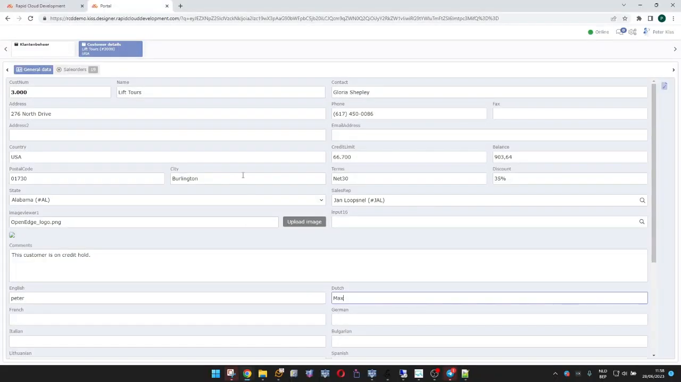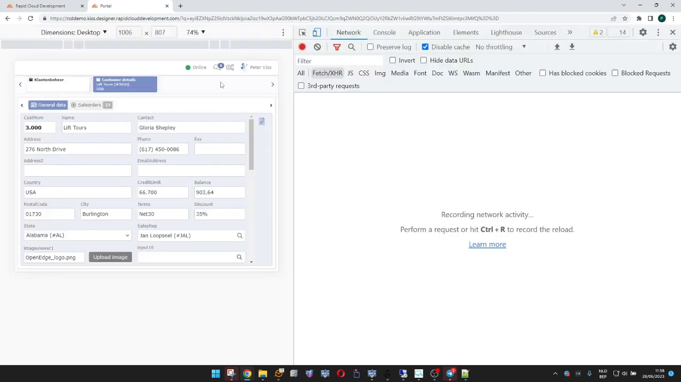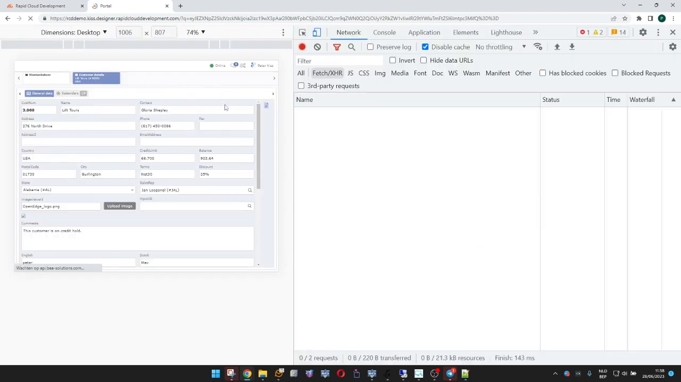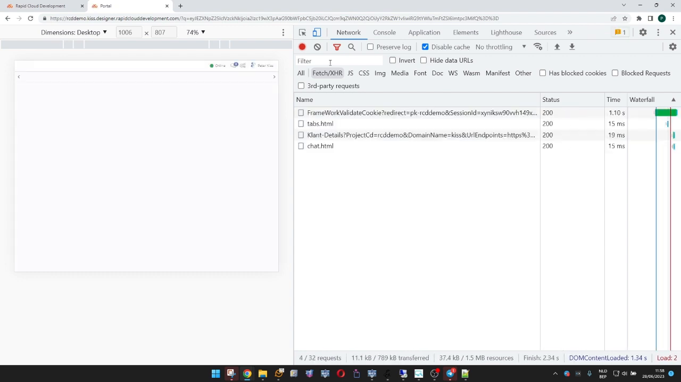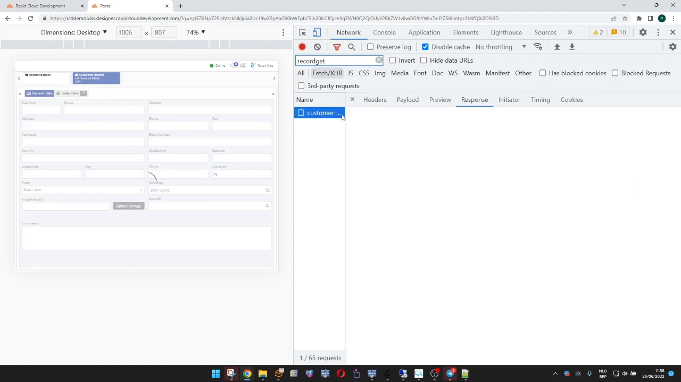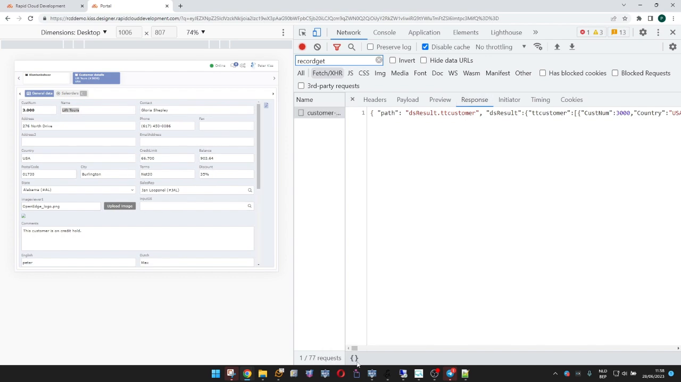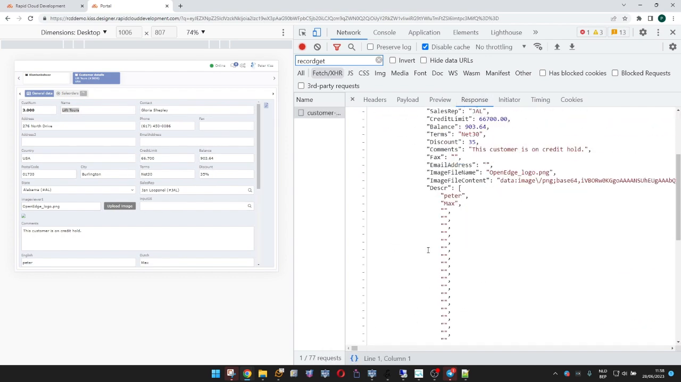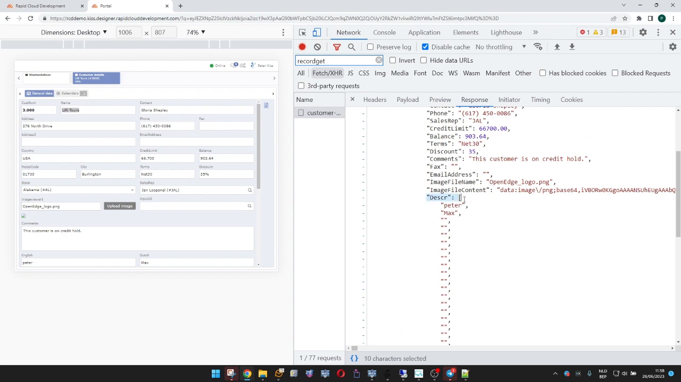Now, if you want to have a look how that looks like in the developer tools, I'll do F12 here. So I'll simply refresh the page. Record get. Okay, so this is the record get, and the response, as you can see here, is the description with 2 extents.